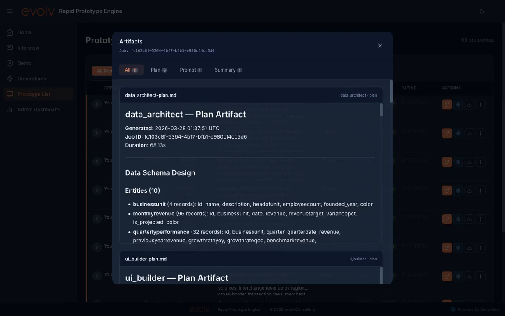The plans model provides full AI transparency. Every agent's prompt, response, and decision is captured. You can see exactly what each Cortex agent was doing at every step of the build.